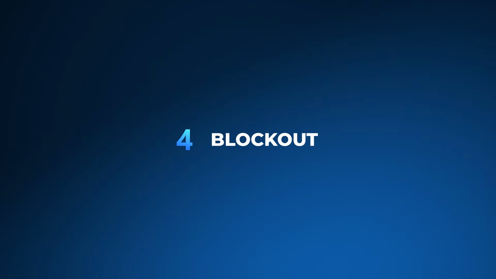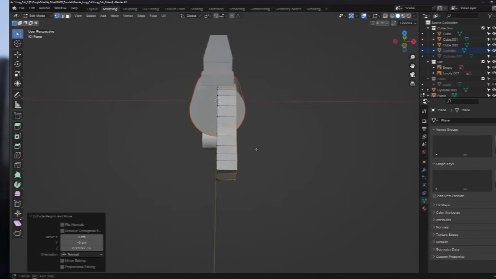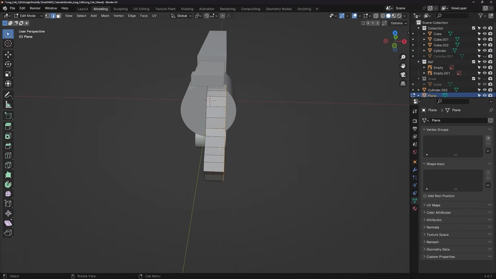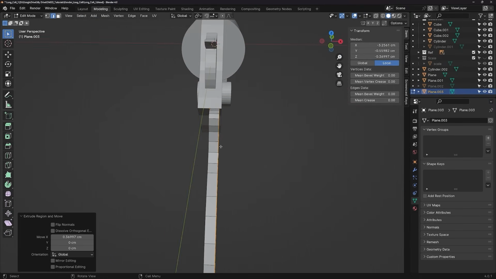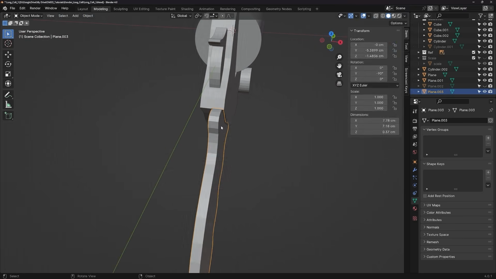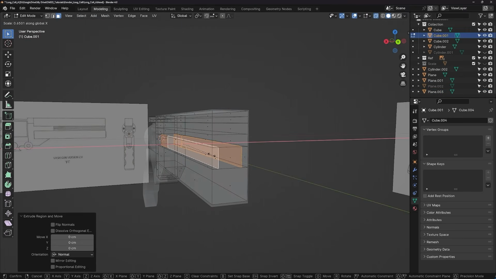Now we block it out. This is the most important step. Think of this as your 3D blueprint. Right now, I'm only focusing on primary forms. No bevels, no small details, just proportions and silhouette. If the proportions are off here, no amount of detail later is going to fix it.